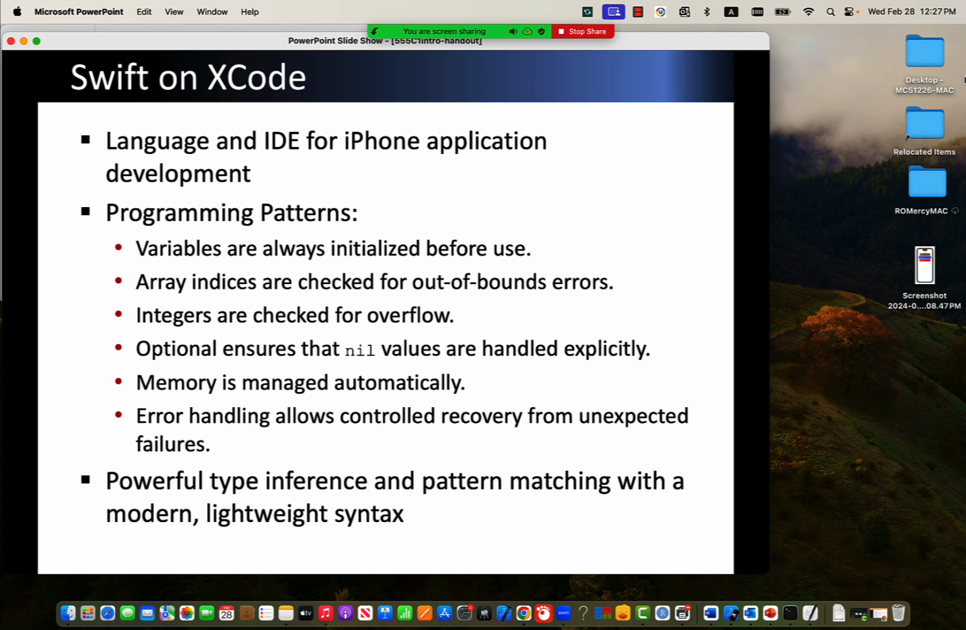Memory is managed automatically. That is a good thing. Garbage can be collected quickly. There is also another drill-down menu that I can tell you about. You can clean up if you think, oh, there are some issues. Then you can explicitly click that button, and all the errors are cleaned. You start from a clean space. Error handling allows controlled recovery from unexpected failures. Powerful type inference and pattern matching with a modern and lightweight syntax. Yes.